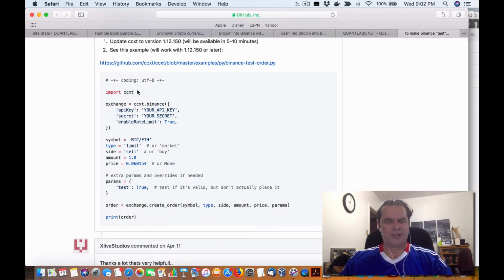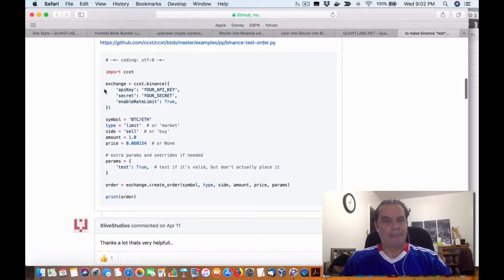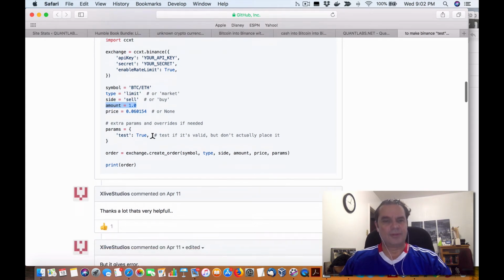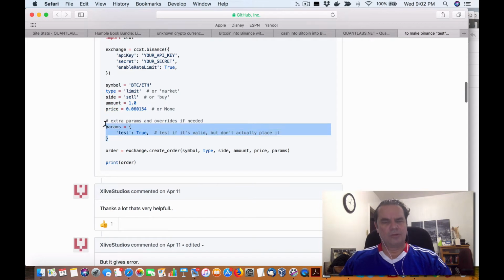So what we have here is we import CCXT, the cryptocurrency exchange package I've been using for Python. It works quite well. In there, you have to specify your API key, your secret key, and this parameter called enable rate limit. You choose your symbol, your type of order, in this case a market or a limit, whether you're buying or selling, the amount, and the price you want to buy at. If you want, you can also specify if this is a test order. Then, once the exchange object is instantiated, you use create_order, passing the symbol, the type, the side, the amount, the price, and that extra parameter for whether it's a real trade or not.